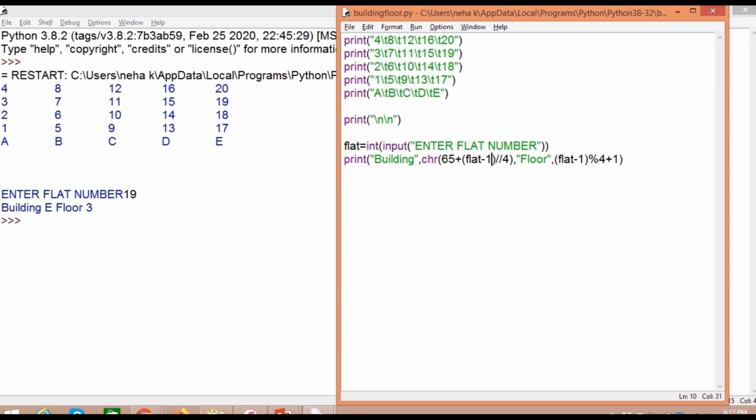So let's say I am talking about the number that I have entered to get the answer, which is 19. So flat 19 minus 1 gives me 18. When 18 is divided by 4, I'll get 4 point something in the quotient part, but because of the integer division operator, I'll get only 4 as the answer. Now when this 4 gets added to 65, it gives me 69, which is the ASCII code for capital E. Then I convert it into the respective character using the chr function, and this is how I get building E.